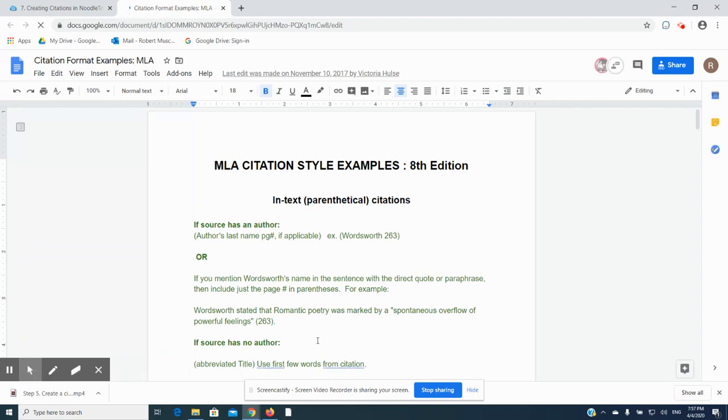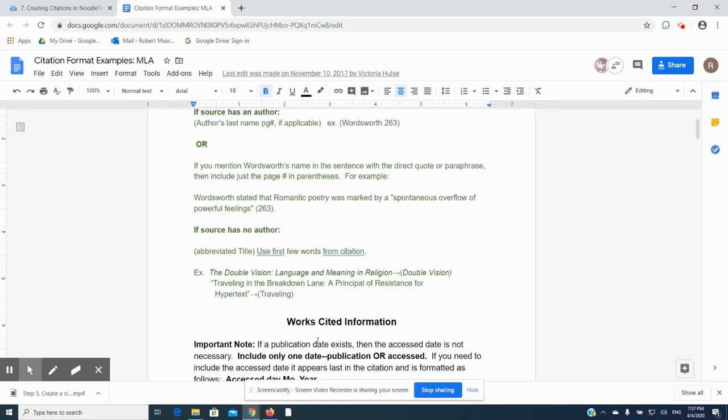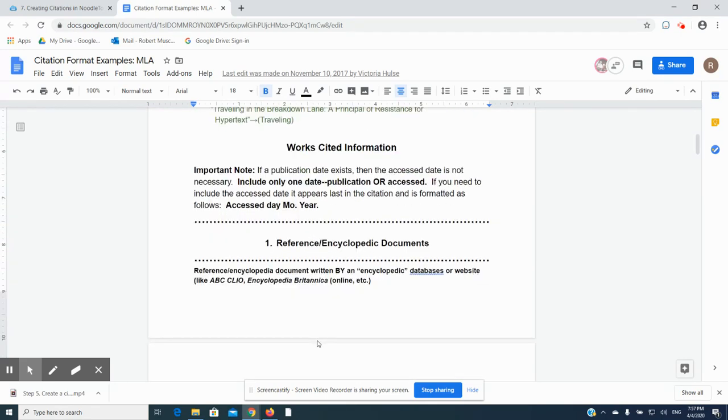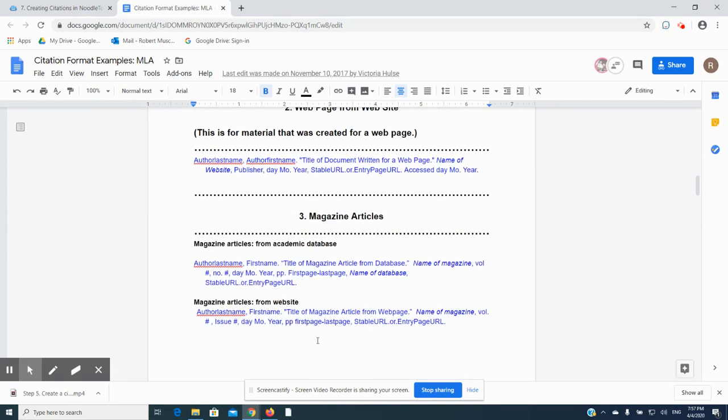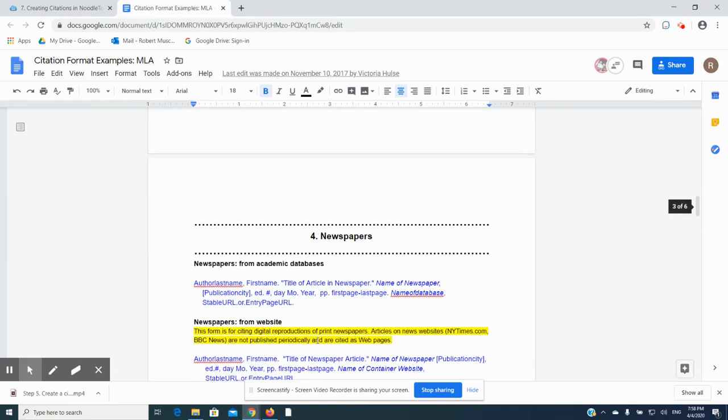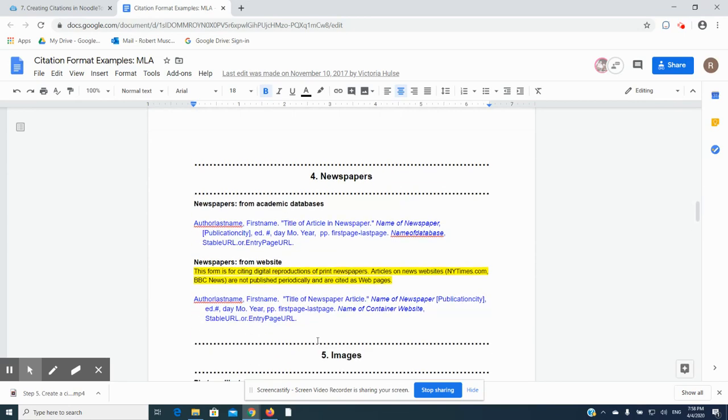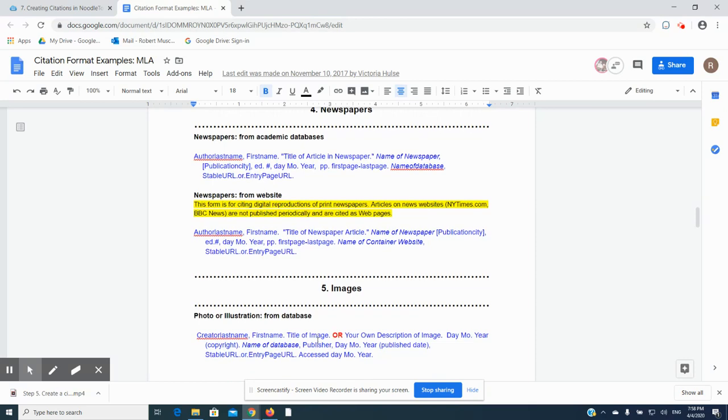It was written by your friendly librarians, and this shows how to set up some of the most common formats available. For example, a reference or encyclopedic document, web page from a website, magazine articles, and you should always go back and check whatever you've done in Noodle Tools with some of these things because they're going to be very useful for you. And actually, if you ever needed to do it, you could do a manual citation just based on this. It gives you a lot of really good hints.